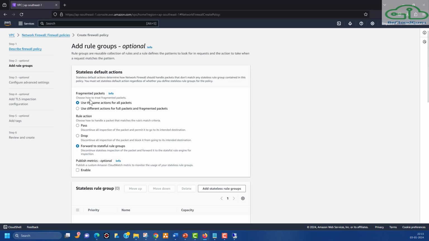Now what happens for the fragmented packets? You can also inspect fragmented packets. Do you want the same action for all packets, or different actions for full packets and fragmented packets? If you want to use the same action, you can pass, drop, or forward to stateful rule groups. I'm going to use forward to stateful rule groups, so once the stateless engine inspects the traffic, it passes it to the stateful rule group for further inspection.